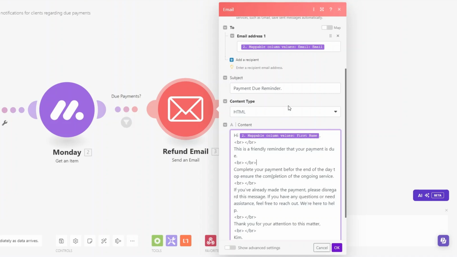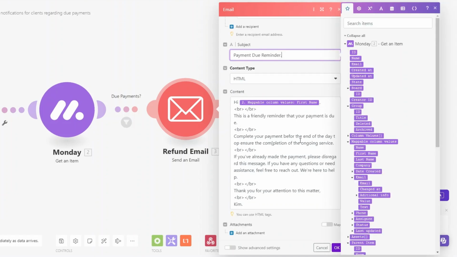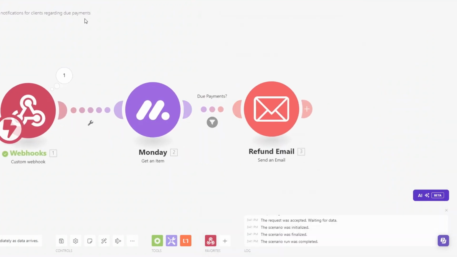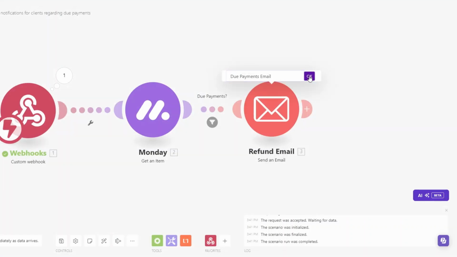After writing the email, the subject line could be on the lines of payment due reminder. Then the content of the email could be on the lines of hi first name. This is a friendly reminder that your payment is due. Complete your payment before the end of the day to ensure completion of the ongoing service. If you already made the payments, disregard this message. If you have any questions or need assistance, feel free to reach out. We're here to help. Thank you for your attention to this matter, Kim. So this could be the sample email that we are sending them regarding due payments. So we can rename this email to due payments email and then click on OK.